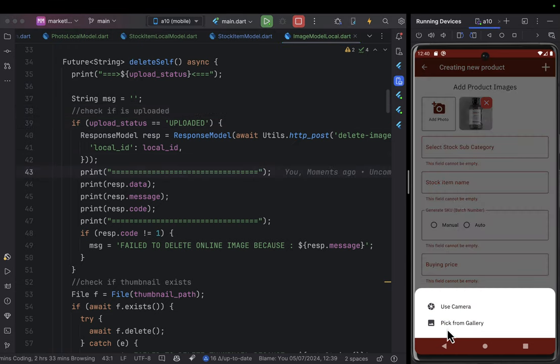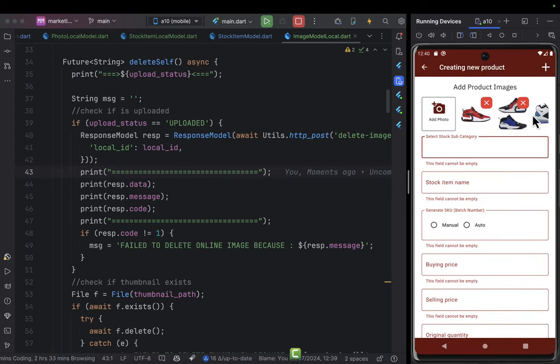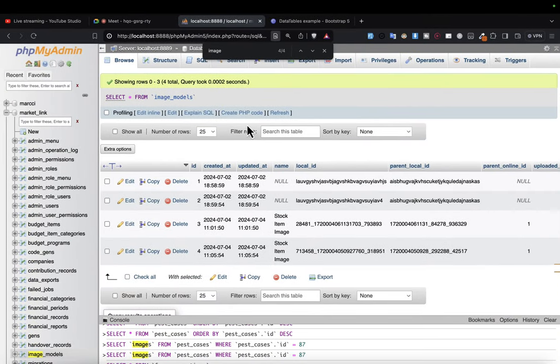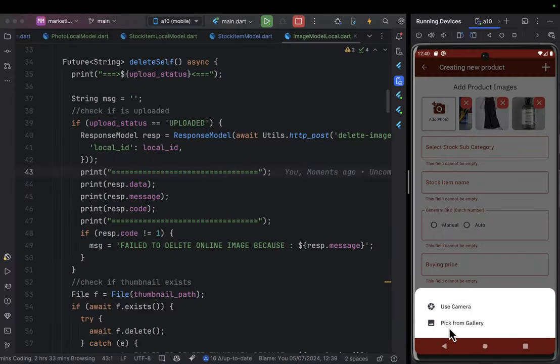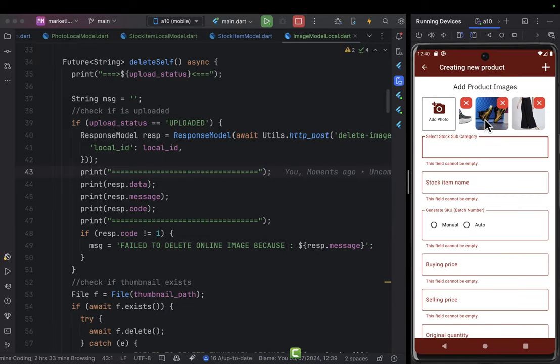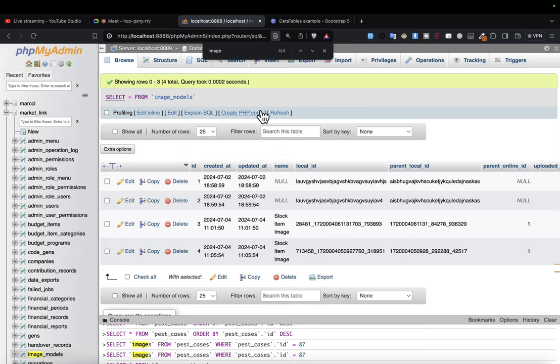So I'll come here and add some images. And I select, so they are here. So let's check their upload status. They have not been uploaded. Okay. So let's see why it's not uploading. It's supposed to upload. Let's try to pick from camera. Maybe it's not calling the do upload. Try to pick from camera. Okay. Let me refresh here. They are not uploading.